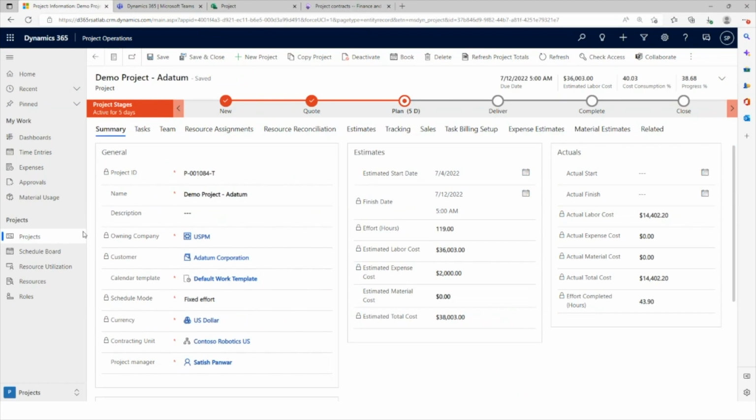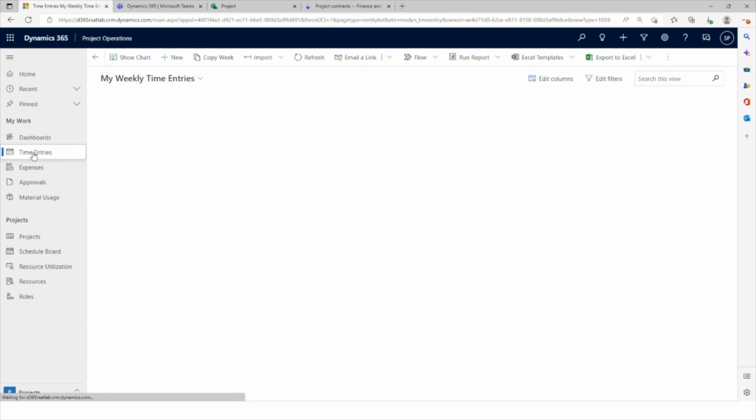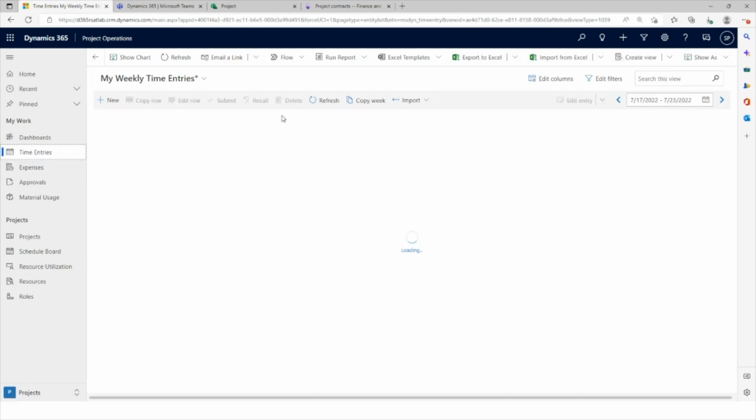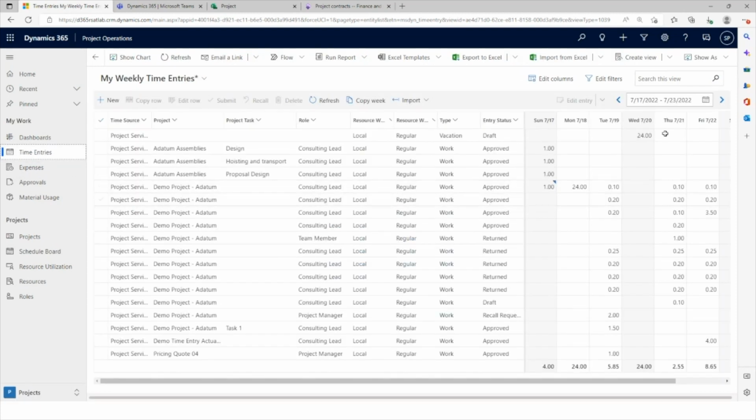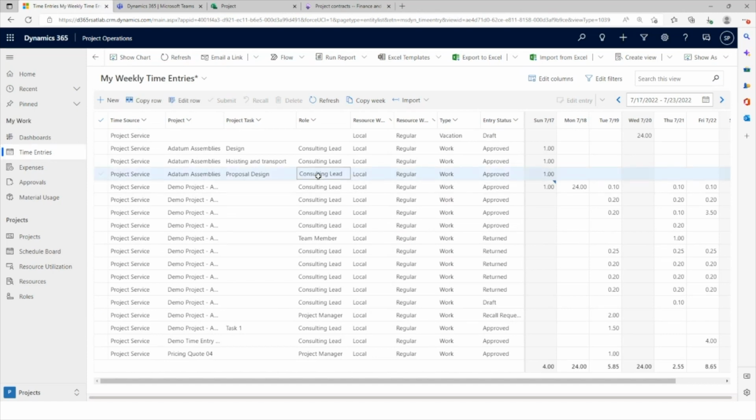So here, under the project area, we have time entries. So here is the default view. Here, for a given week, I can look at all the timesheet entries that I put in. We do have the option to specify it for a given project associated with a specific task, in what role that time is being entered, and then we can specify these different statuses.